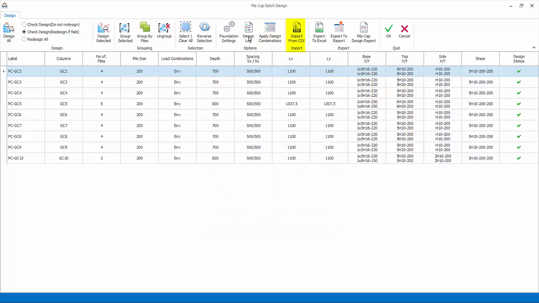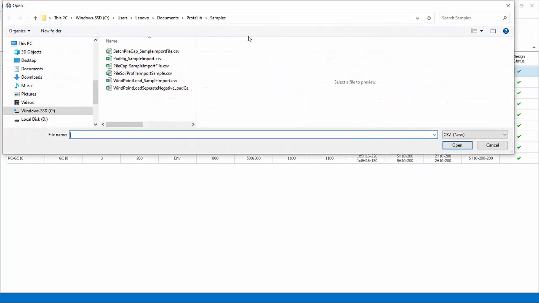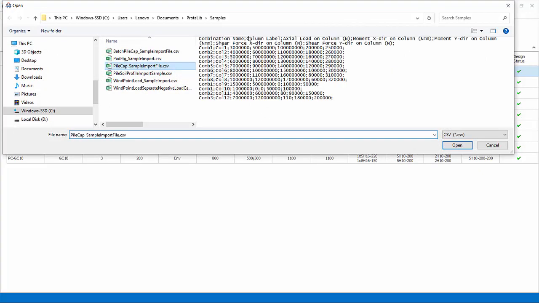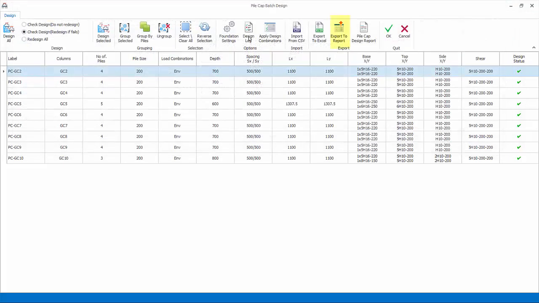Import from CSV. User-defined column loads can be imported from a CSV or Excel file. Ensure that column and forces are set up in the format given in the sample file provided. You can use Excel to open this sample file. Click Cancel. Export to report. Export this pile cap schedule to a standard report.